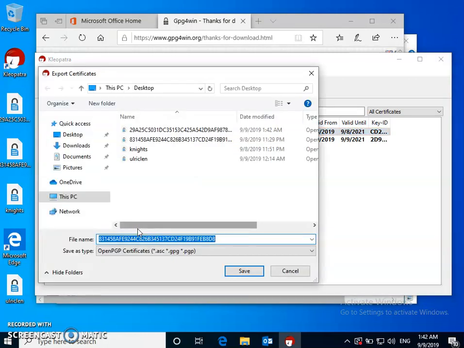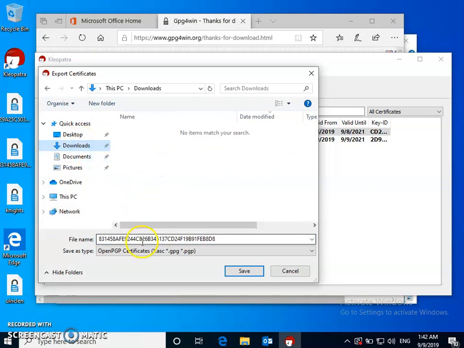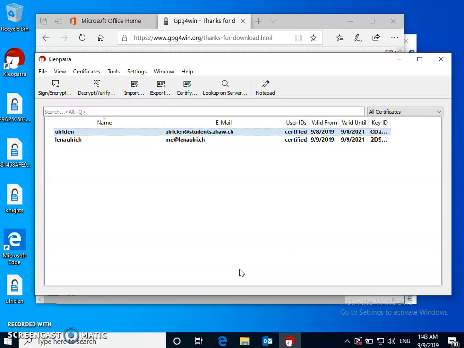The other thing we can do, we right click and click export. So we can now choose a place to save it. I already did it here. You can just do it like downloads. So that's my public key. Let's save it. What I can do with this public key, I can send it to anyone, just attach it to an email, or they can look it up on the server.